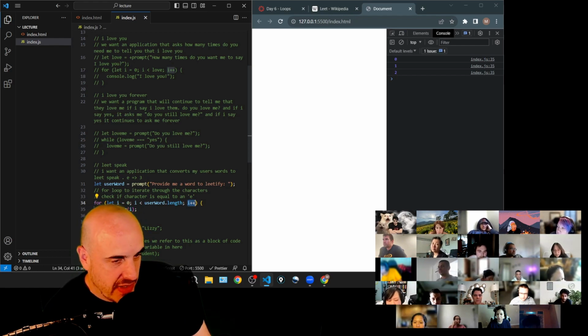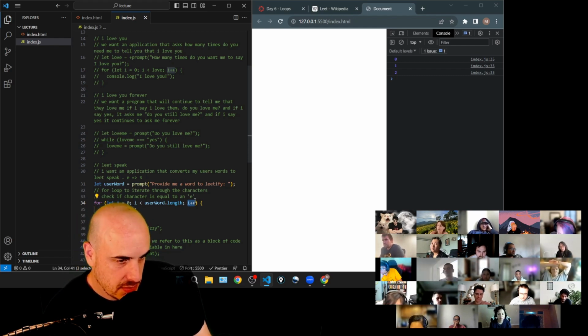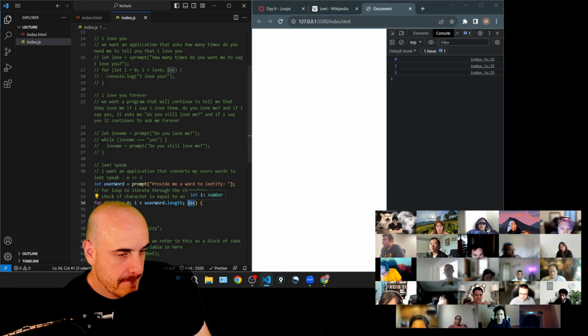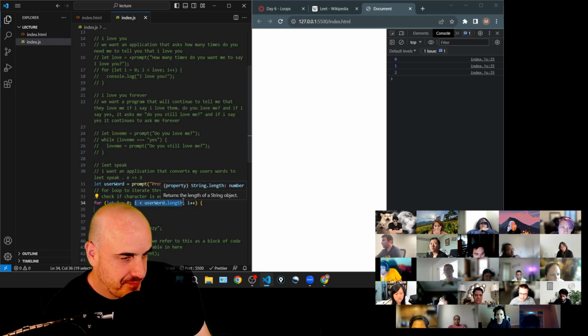So I is now equal to what value? From 0 to 1. We're adding 1 to the value with this syntax. So then where do we go after the incrementer, Hara? It goes back to the condition and checks if I is less than the user word length. So is 1 less than 3? Yes. So we'll log 1.